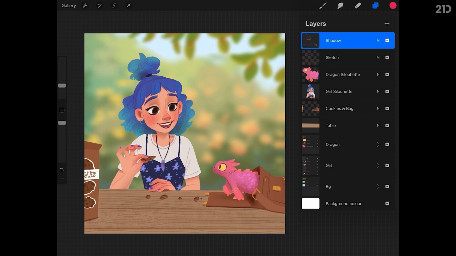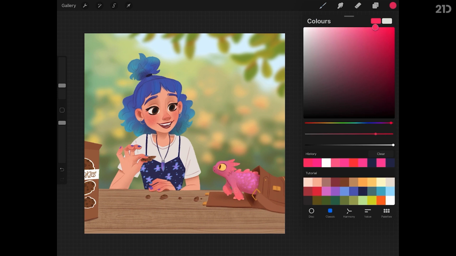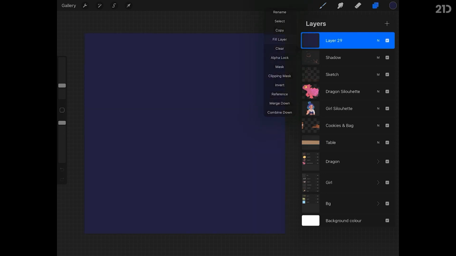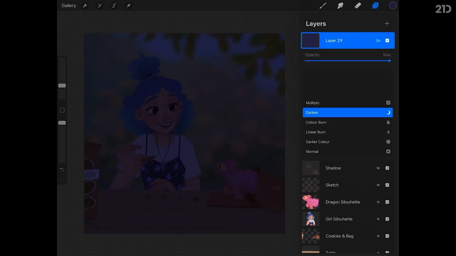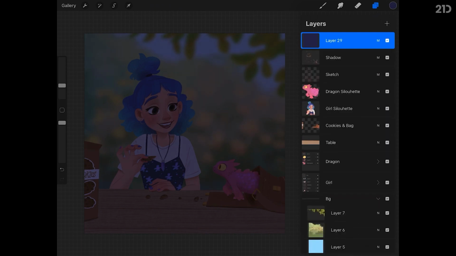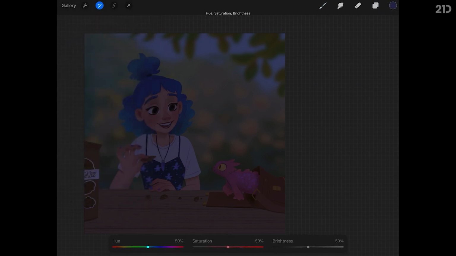I start by creating a new layer on top. And as I want to make a nighttime atmosphere, I choose a dark blue color, a little bit purple. I fill my canvas and I set my layer in multiply mode. Now I switch off the light. I think the sky in the background is a little bit too light, so I adjust the brightness and I do the same for the bush.